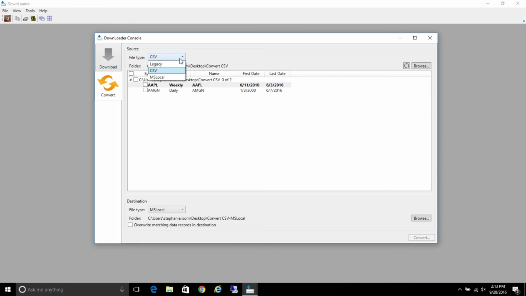So next we're going to review our final source format conversion, which is our new file format, the MS Local or Metastock format. And we're going to convert that into CSV. So I'm just going to use the existing folder listed here. This is just a folder that I had created. It has, I believe, the NASDAQ in there.